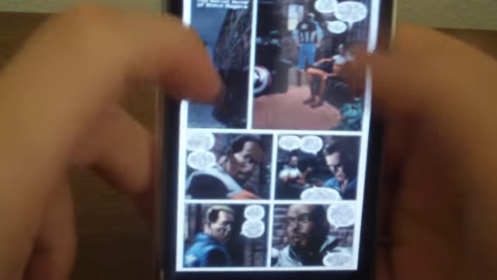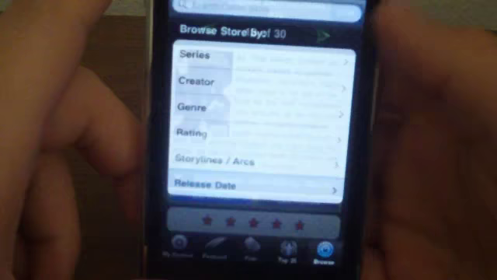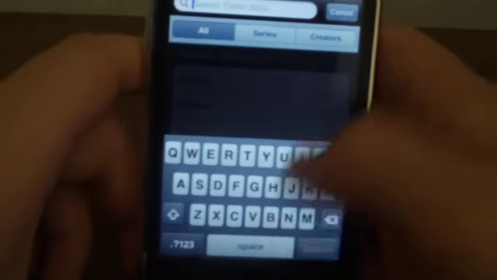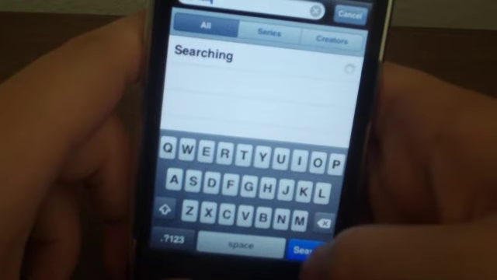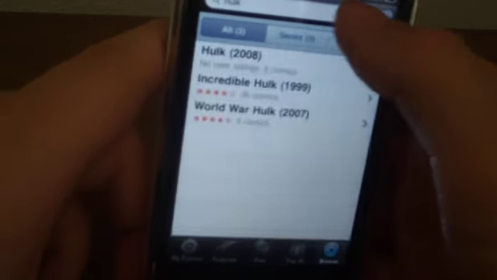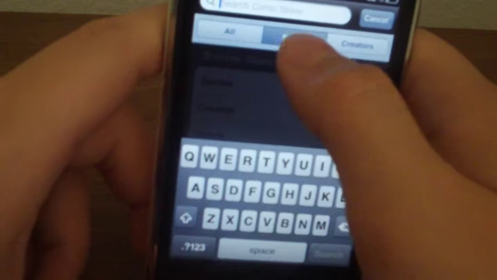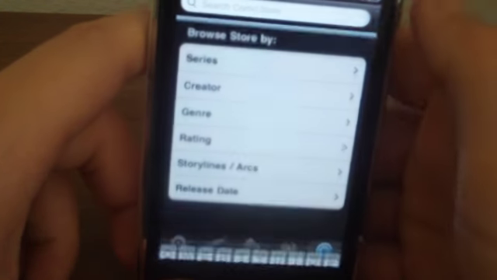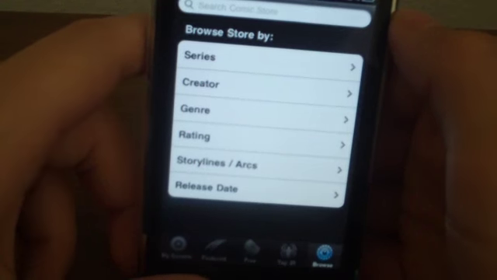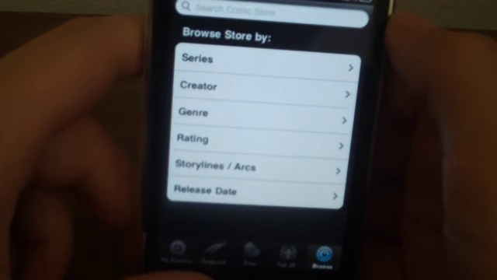You can't actually zoom in or anything. All it is is just a basic preview. There's 3 different slides. Next is Browse, where you can search. So I can type in Hulk, and I can get something by the Hulk. So you saw the different Hulk comics that came up. This isn't all. There's also series and creators you can search by. You can browse by series, creator, genre, rating, storyline / arcs, and release date.